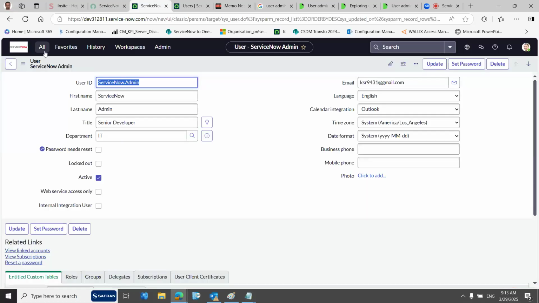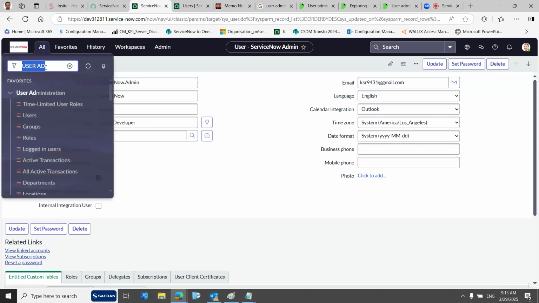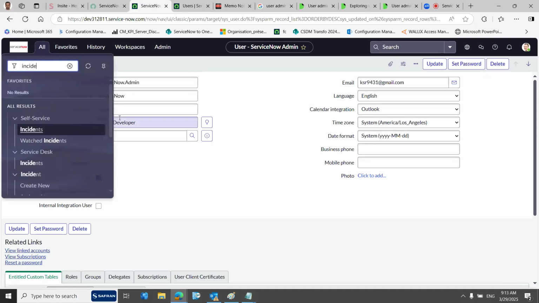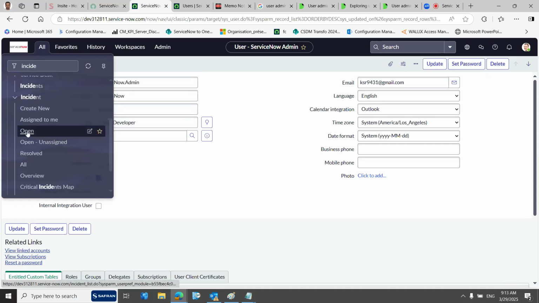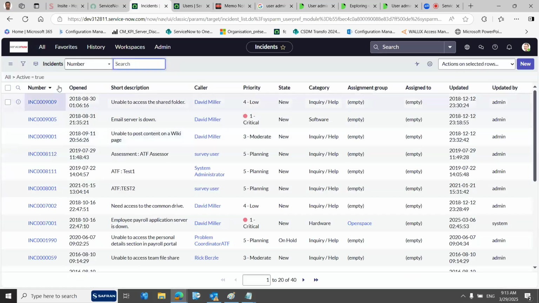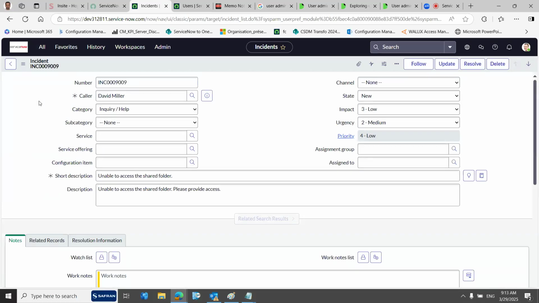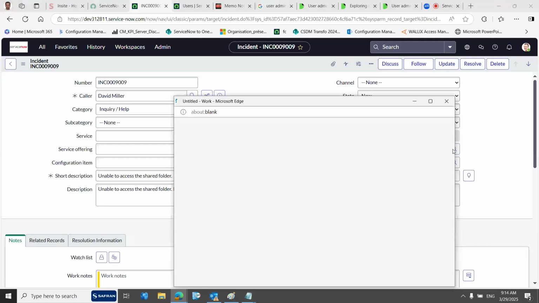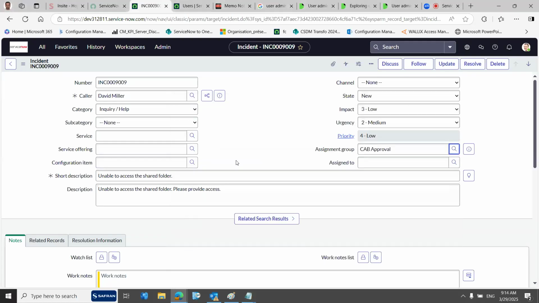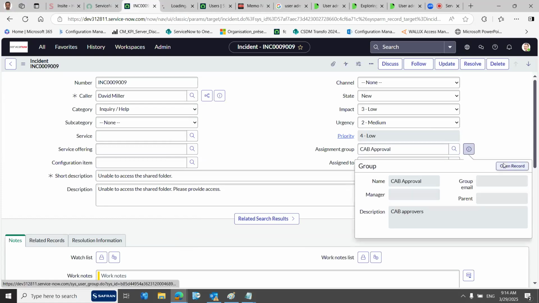Let's take an example. If you go to the incident, you can click on the open incidents. I'm opening any one. Here we have the assignment group, right? This also refers to the group table only. So if you want to assign this incident to any group, first we select the group. So, CAB approval. In the CAB approval, we might have many members. You can open this CAB approval group.